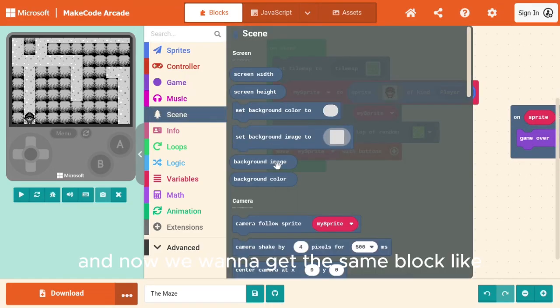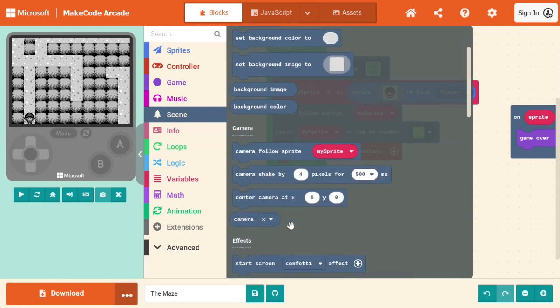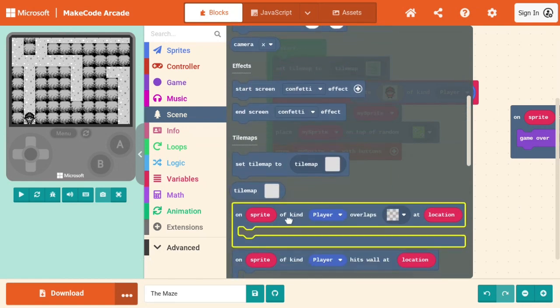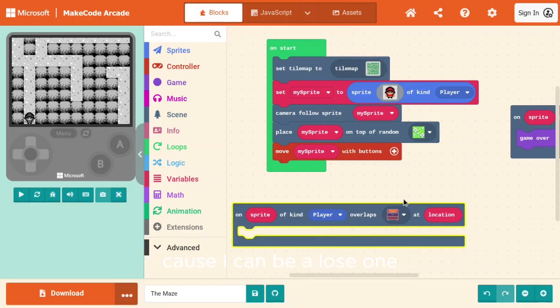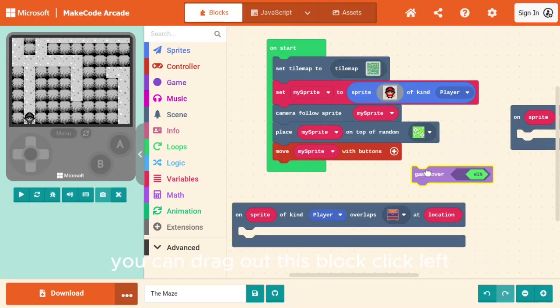And now we want to get the same block, like, one more time. Now we want to get the open treasure chest. That's not going to be our lose one. We can drag out this block.